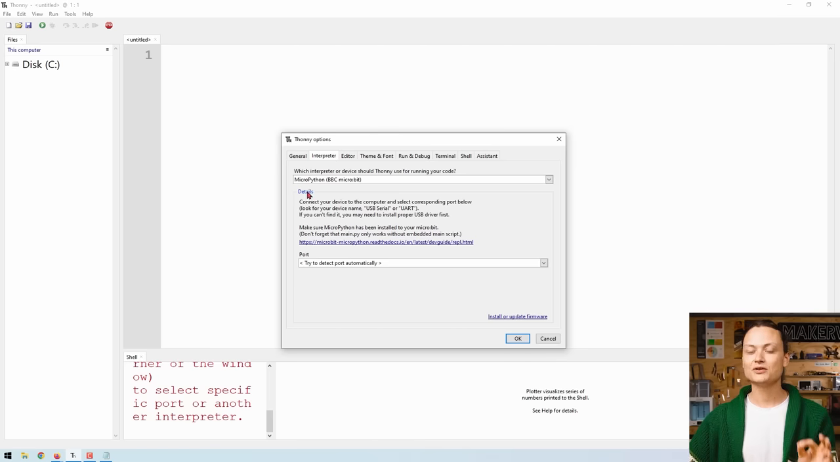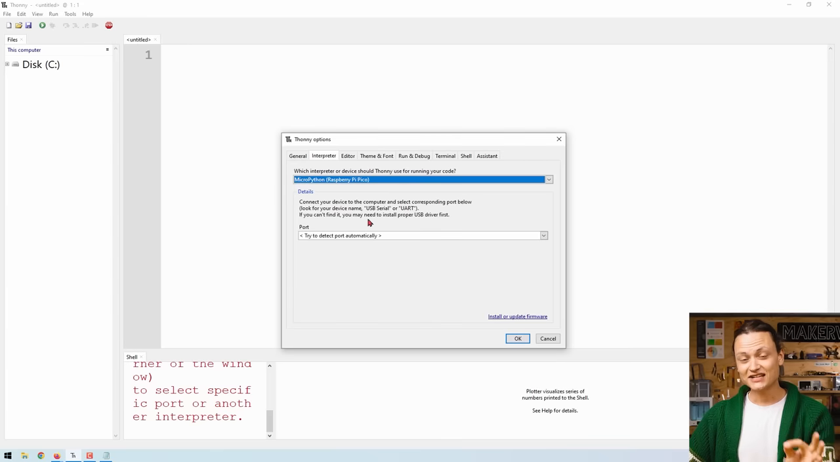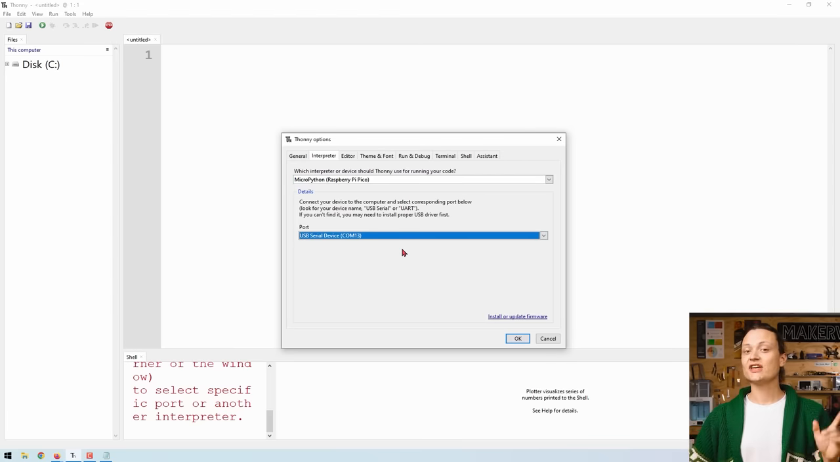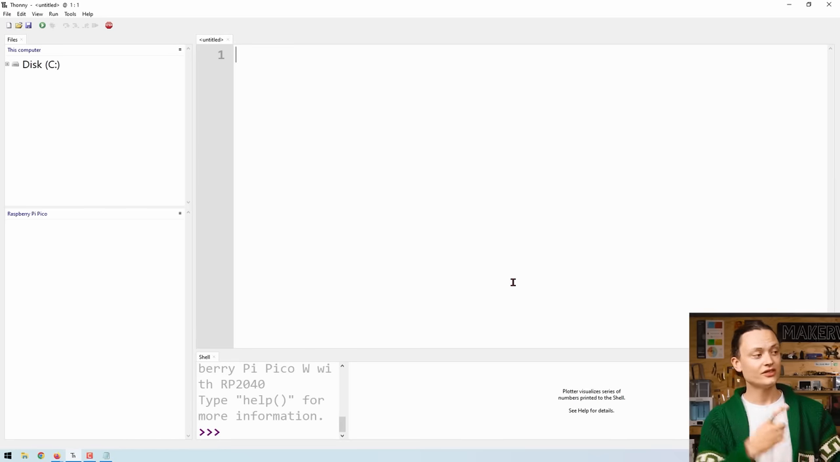Choose MicroPython Raspberry Pi Pico in the first drop-down menu. Then in the next drop-down window, select the USB serial device port that you have connected your Raspberry Pi Pico to. At this point, this is what your Thonny IDE is going to look like.